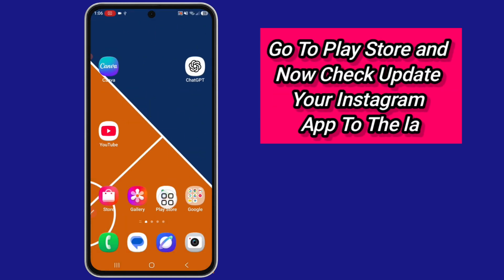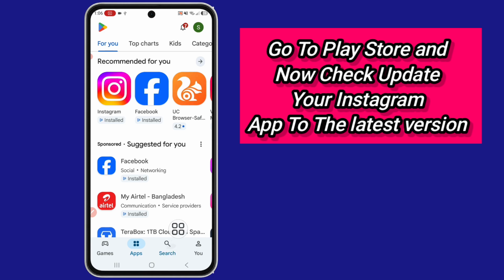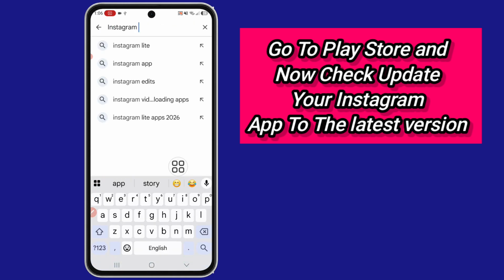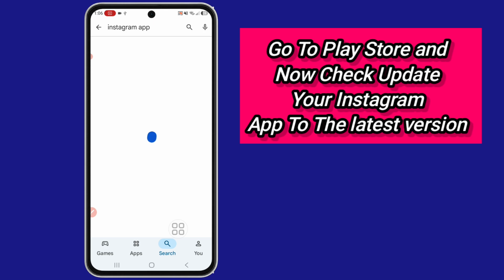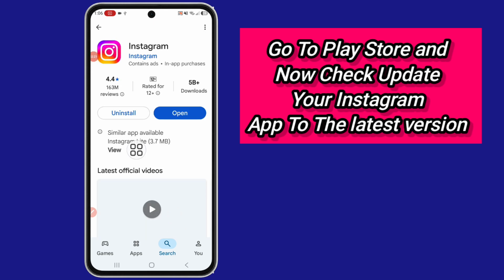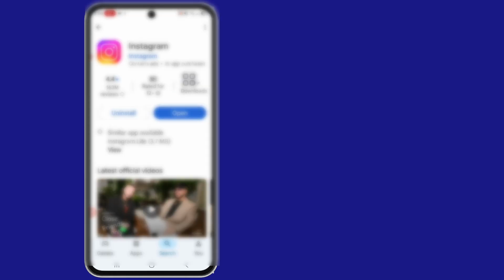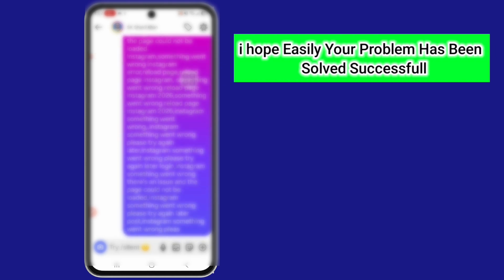Go to Google Play Store, tap on search bar, search for Instagram, and now check update your Instagram app. My Instagram app already updated, and see my Instagram app already updated to the latest version. Okay, now open your Instagram app and tap on message option and see. I hope your problem has been solved successfully.